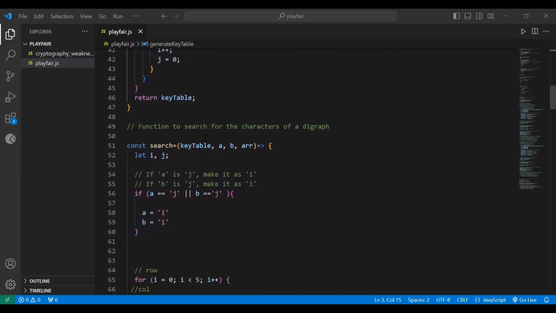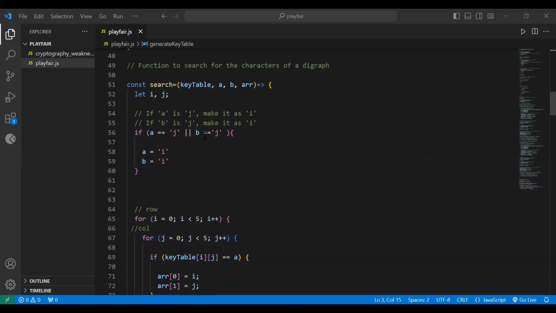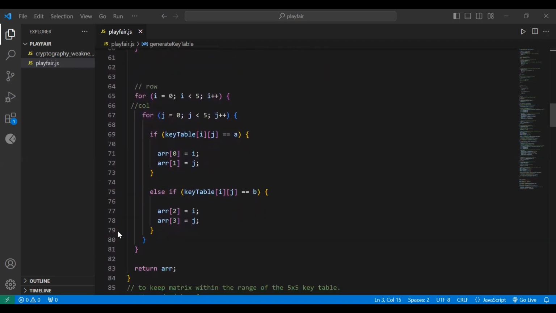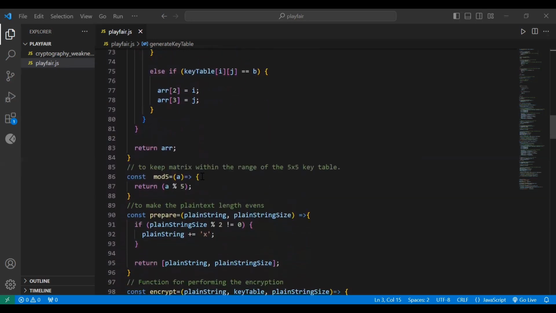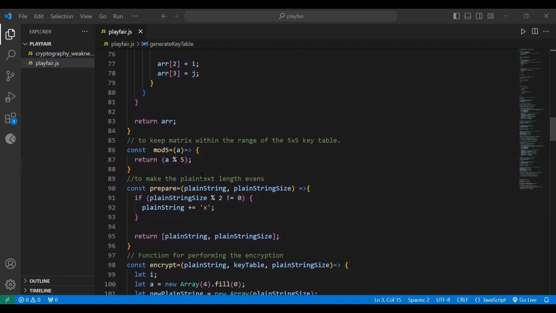Then the search function comes. The search function finds the position of characters A and B in the key table. It handles the special case where A or B is J by replacing them with I. The positions are stored in the array and returned. Here our search function ends.